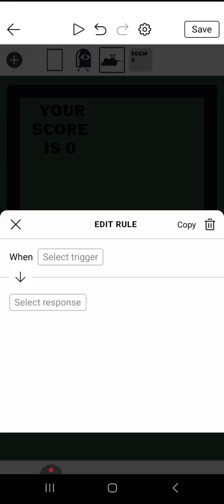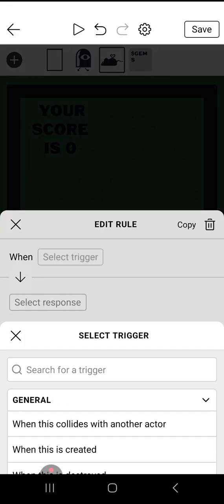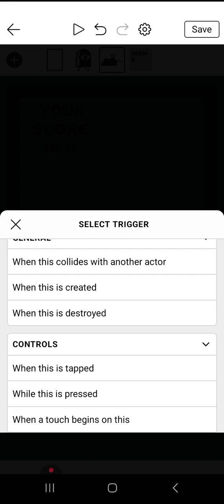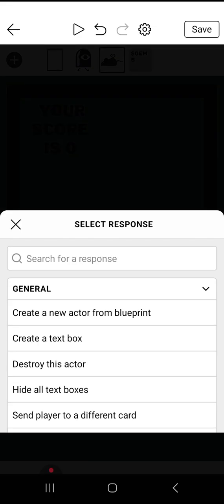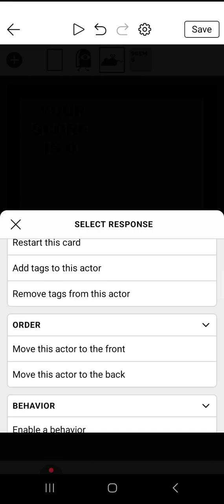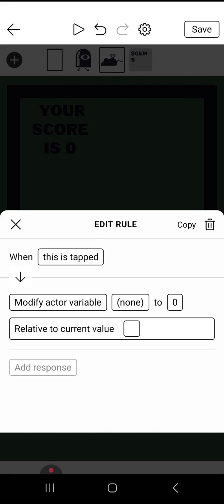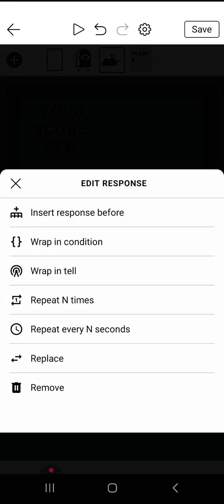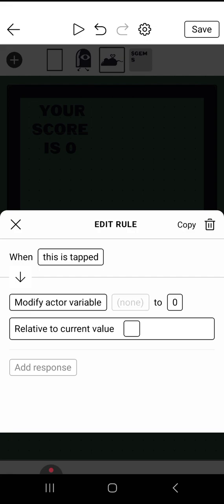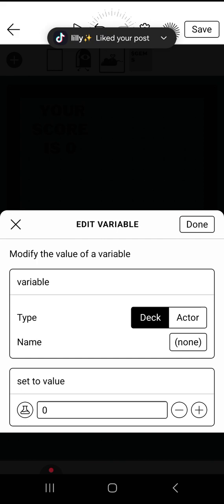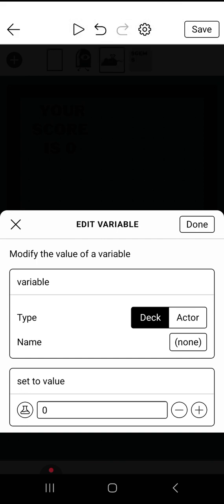Create a new rule. You could do it when this is tapped. When this is tapped, I'll choose when this is tapped. Modify the value of a variable. Here's what you need. Click on none. Set it to deck because we made a global variable, so it's basically a deck variable.